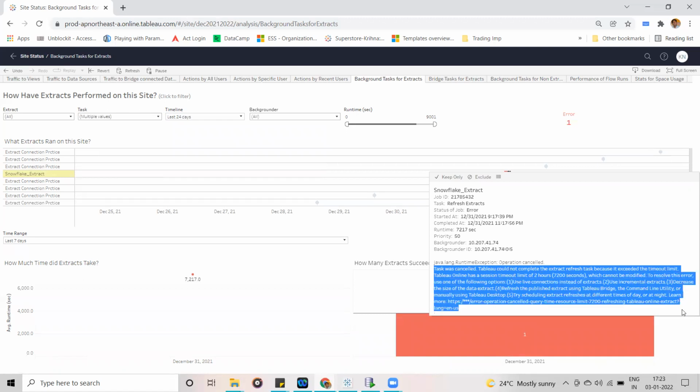Generally, in each server there is a timeout limit. The default timeout is 2 hours, 7,200 seconds. Once it reaches this threshold, the extract is automatically going to fail. Why that happens is because of the data volume, how much we are bringing.